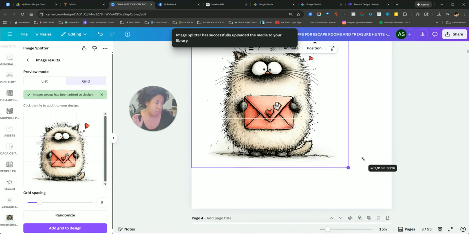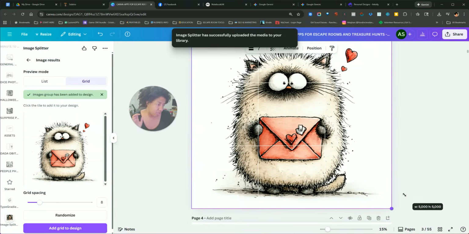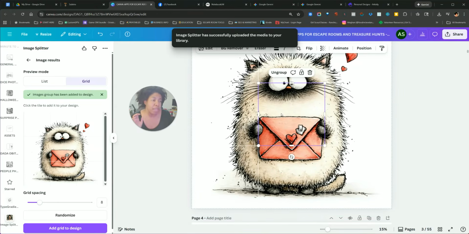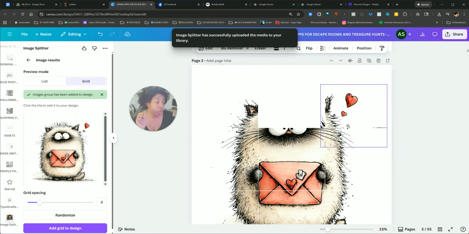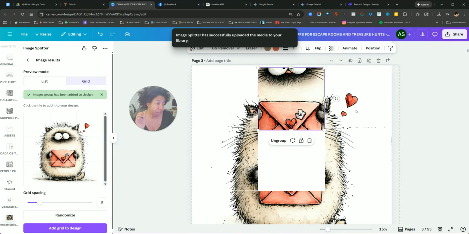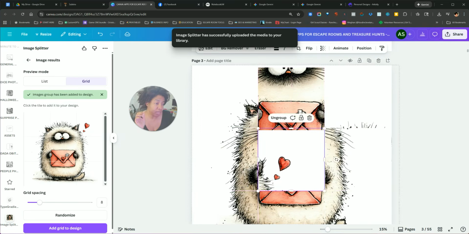Let's drag this out till it fills the space, and then boom. Now you can move these things individually, but here's what you want to be aware of. If you're doing some sort of a digital escape room or digital treasure hunt or something of that nature, all you really have to do now is mix up the images.